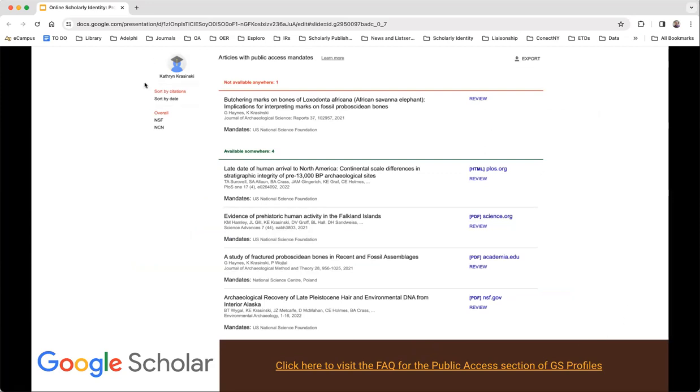This is Kate Krasinski's Google Scholar profile. You can see that you can filter by the funding agency, National Science Foundation, or this is an agency in Poland, I believe. And then you're also given links to the PDF versions and where they are. You'll note that it even pulls from academia.edu, right?